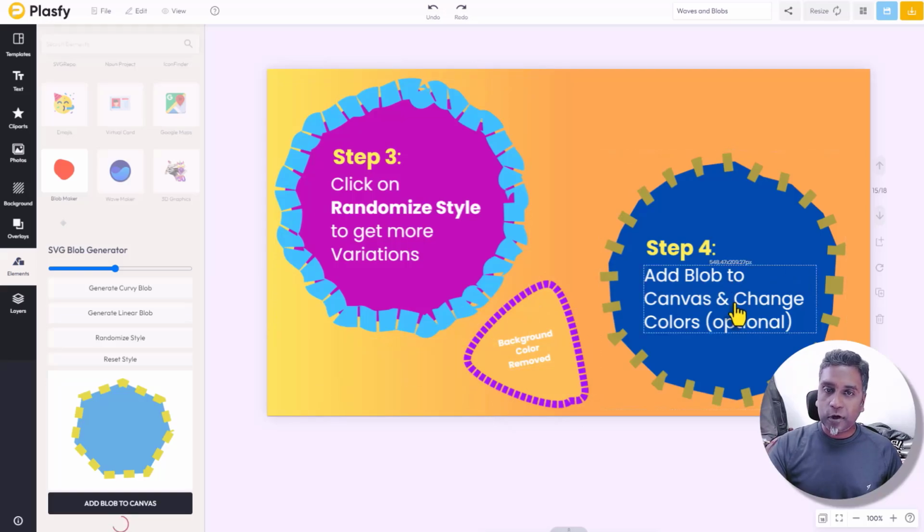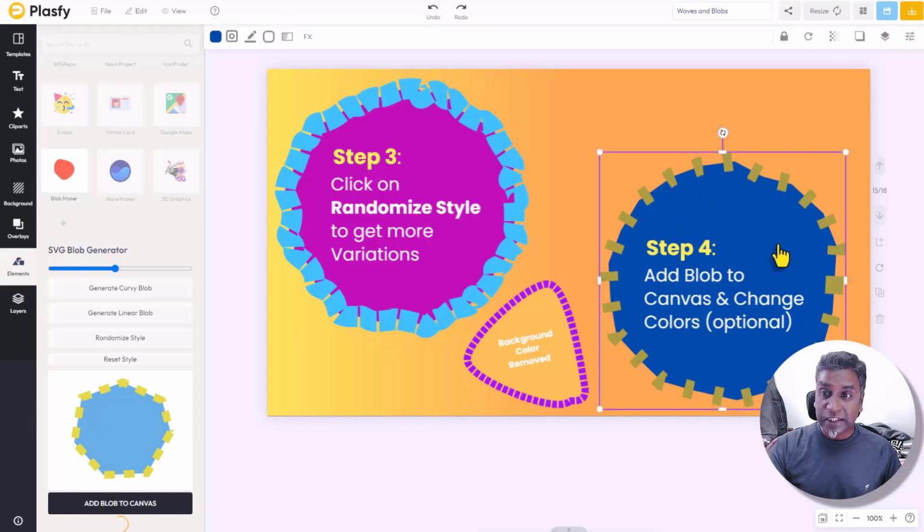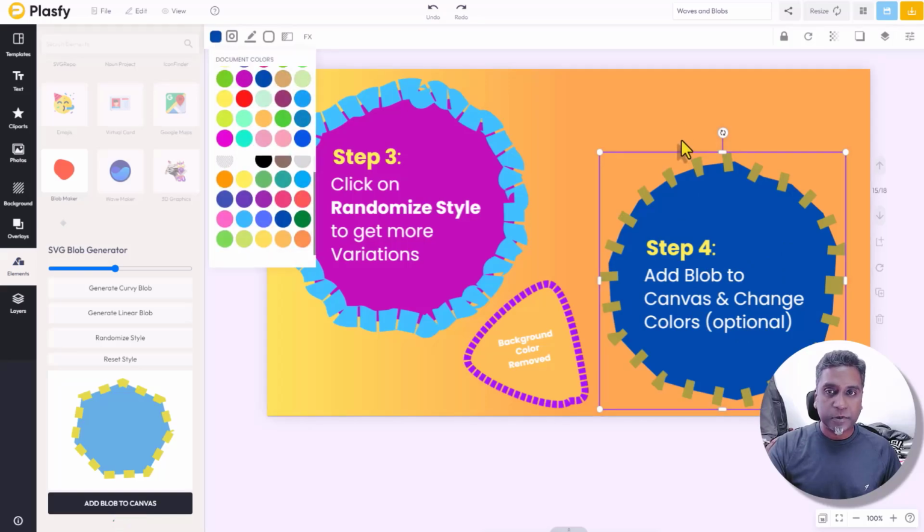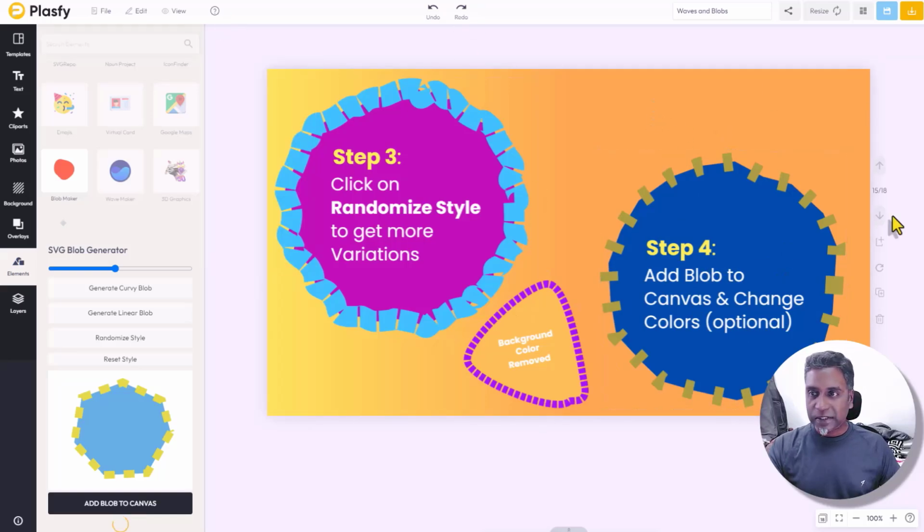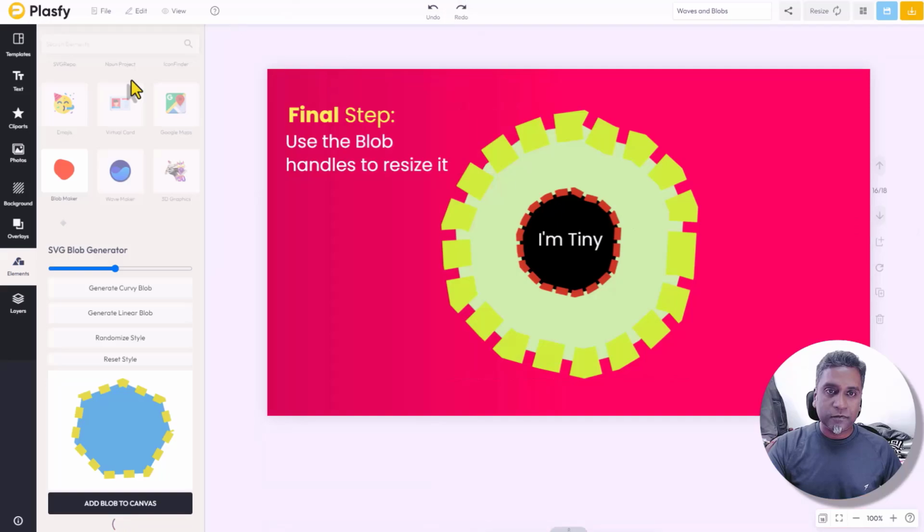Step 4, add blob to your canvas using the add blob to canvas and change the colors. I changed the color. This was a different color. I changed it using this color option just to match my slide. And finally, use the blob handles to resize, and I already showed you how to do that. Now this one is tiny here, right? So these are different ways you can use blobs.